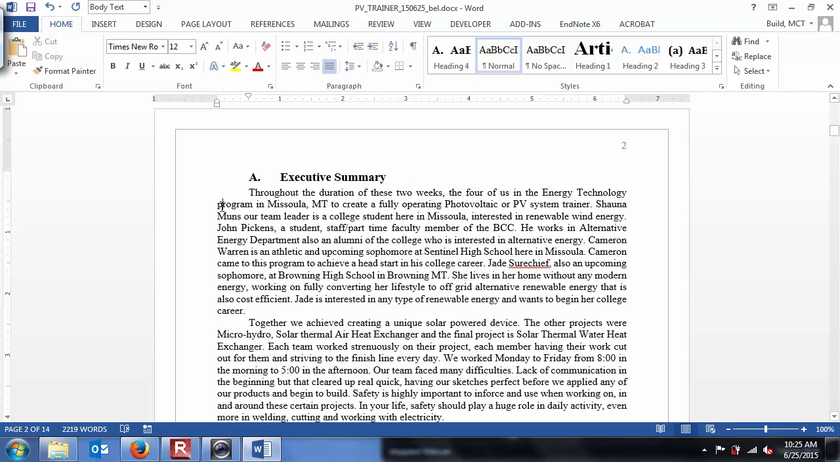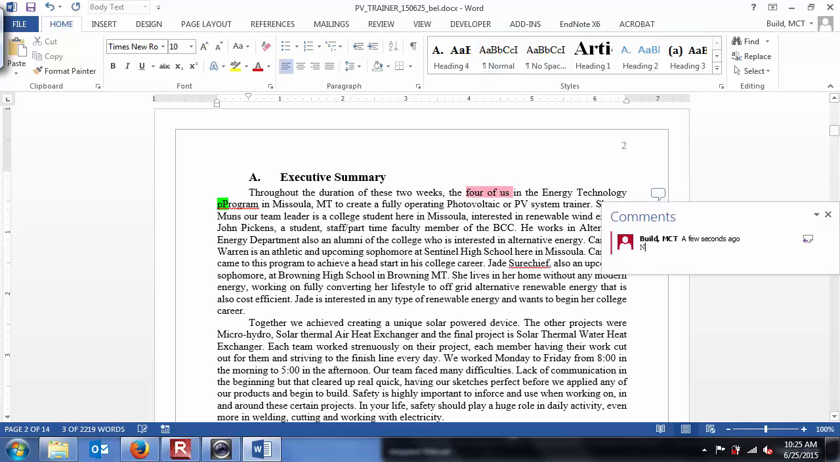Okay, so here, program is going to be capitalized. I think put the names in here. At the beginning there are names. Yeah, this is just saying the four of us. It sounds a little bit like I already know who the four of you are. So if you put the names in first, then you can refer to you as the four of us later.